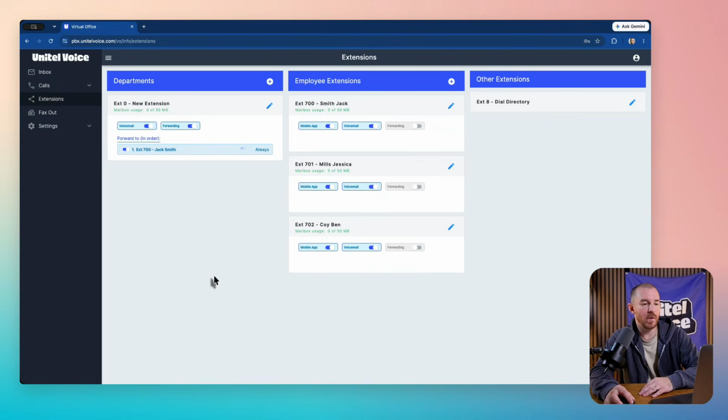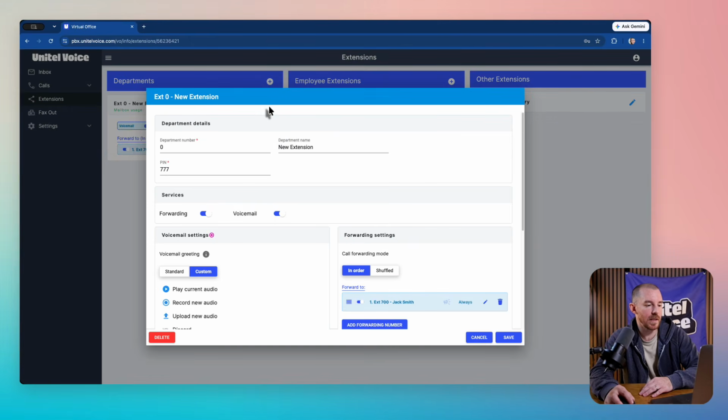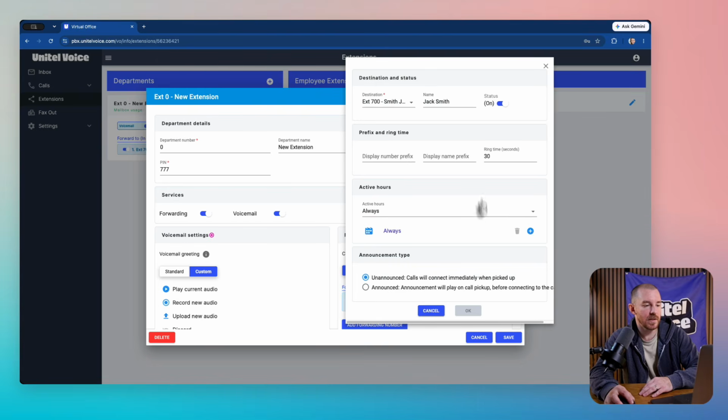Now that we have all of our employee extensions created, let's add them to Department Extension 0. Here you're going to find Department Extension 0 forwarding on to Employee Extension 700, and we want to add the rest of the team. So let's select Edit and scroll down to the forwarding settings. Then we can click Edit on extension 700, and you're going to see some additional settings that we can adjust. We recommend setting the ring time to 15 seconds.